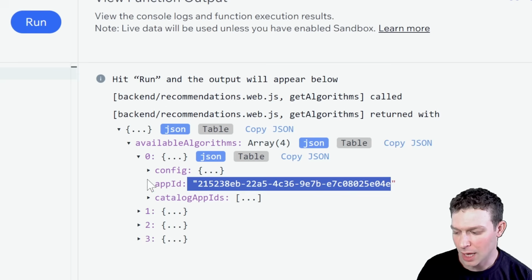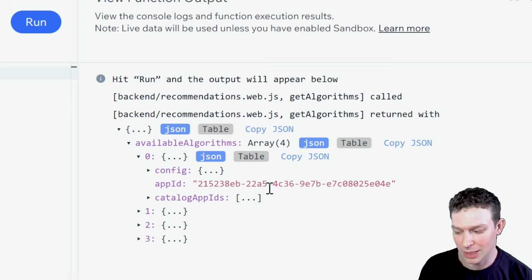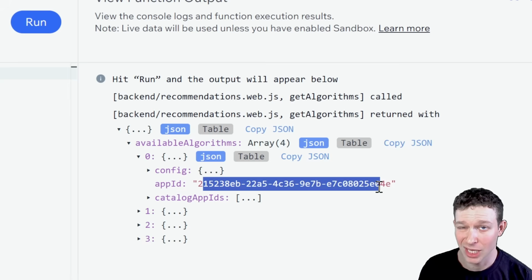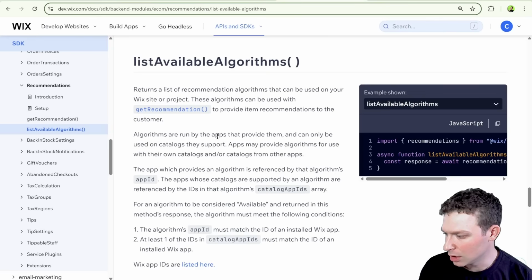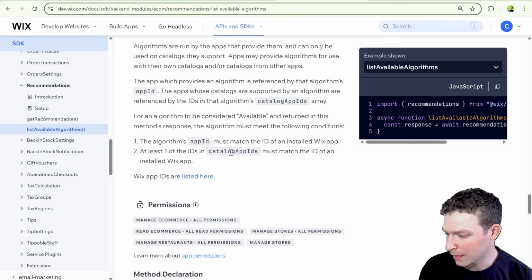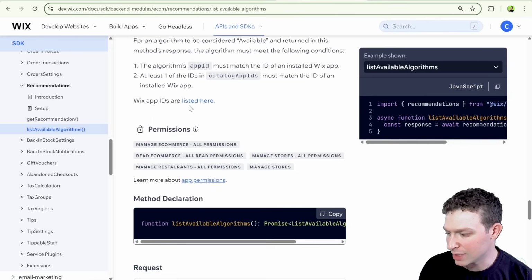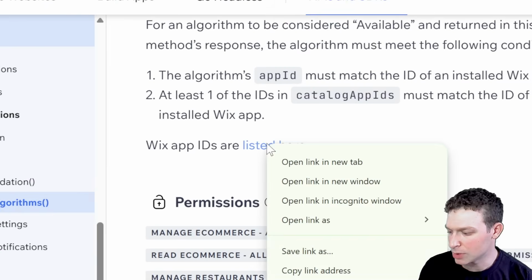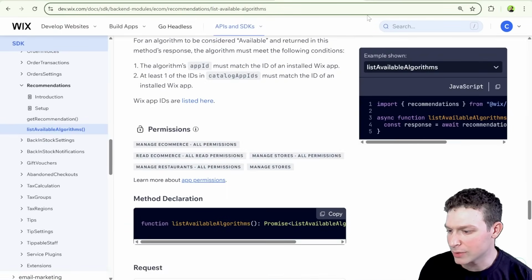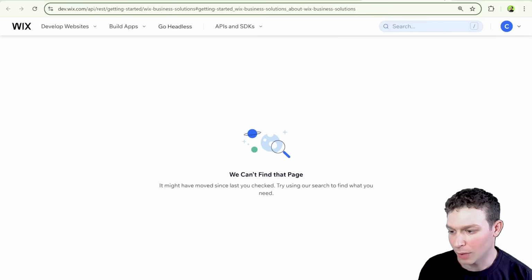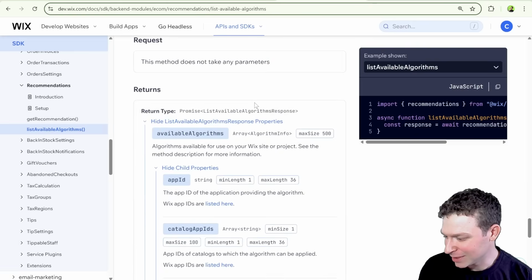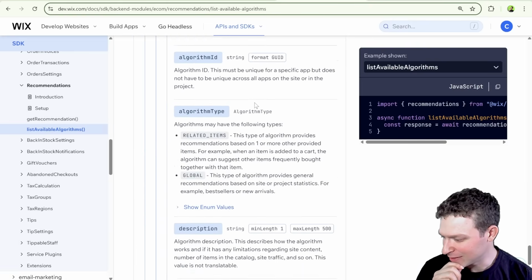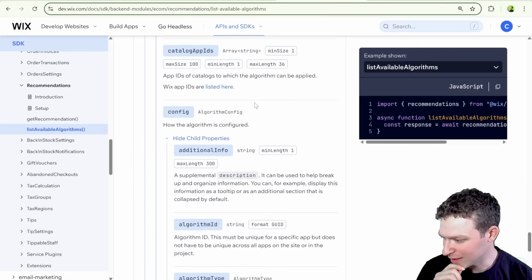So this app ID will tell you which application it applies to, and you can't really understand anything just from looking at it like that. But if we go here to the documentation, we can see that we have a list of the different app IDs. Okay, so I'm just going to go ahead and open that up in a new tab. And we can't find that page. Oops, blooper. But let's see. I do remember seeing it somewhere around here. Let's see if I can find that again.